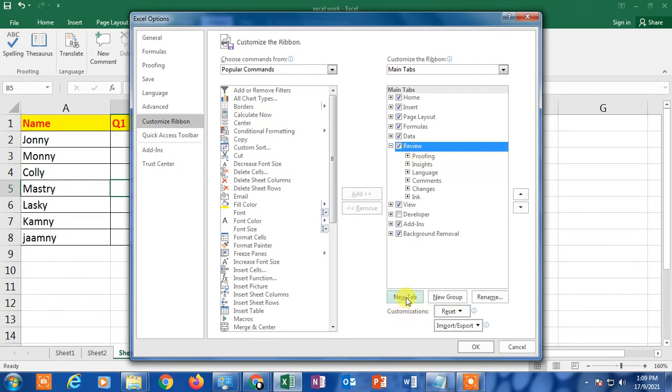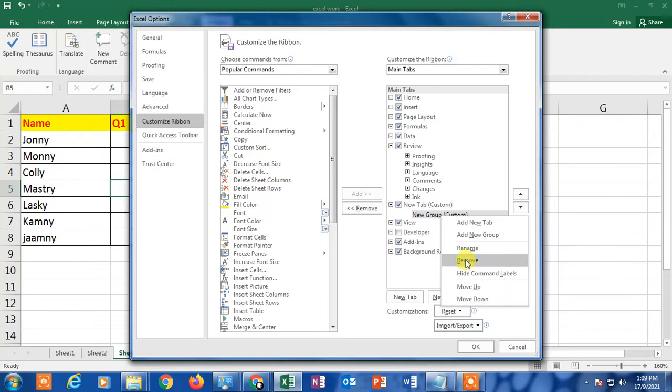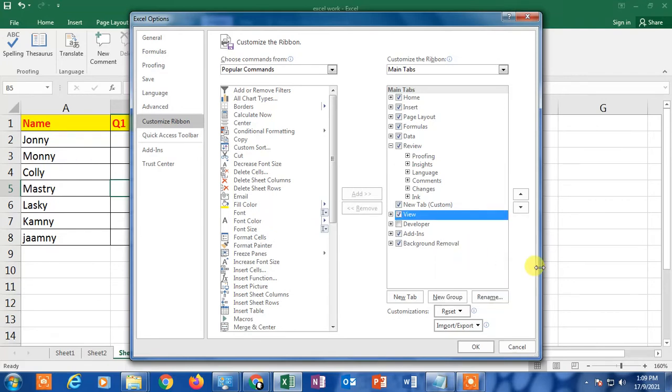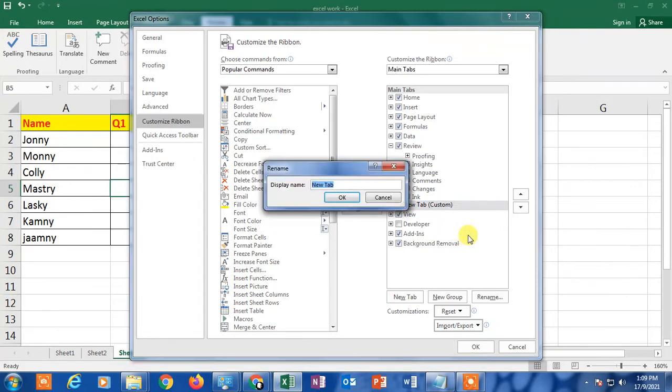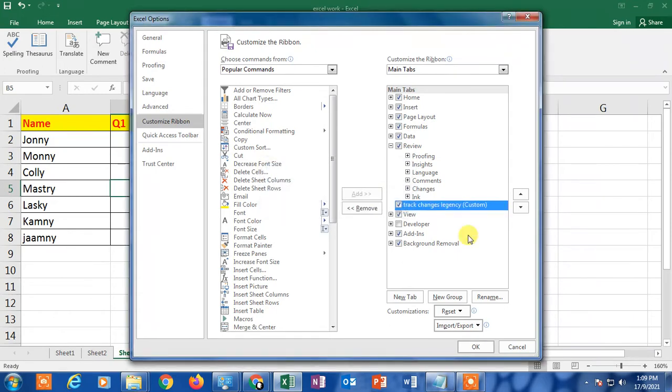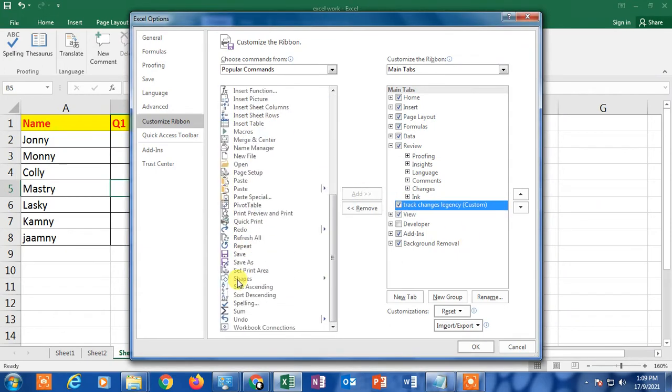Just create a new tab first and give it a name, like track changes, or whatever you want. And here you find track changes from the commands list.